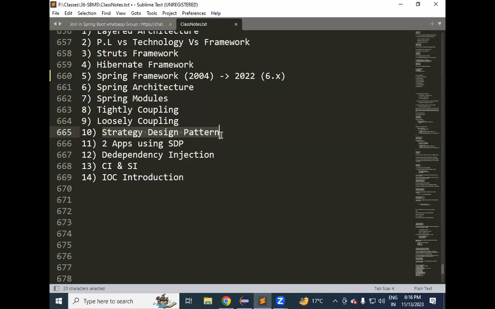Then what is the second principle? Code to the interfaces. Always use interfaces as a mediator between two classes. One class should not talk to another class directly in real time. If you want to communicate from one class to another class, always go for an interface. If you go for the interface, then you can achieve loose coupling. Then fine. What is the third principle? Code should be open for extension and closed for modification.